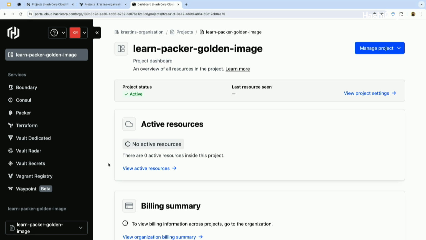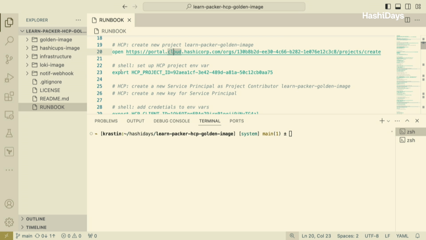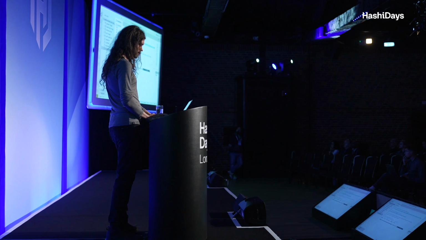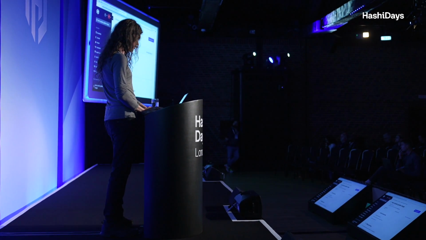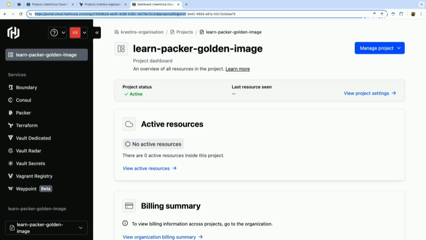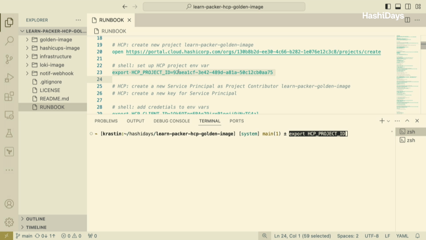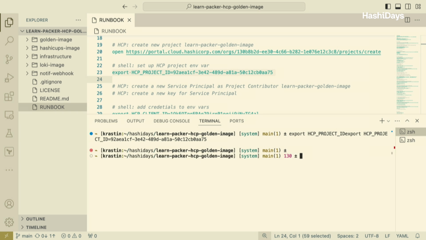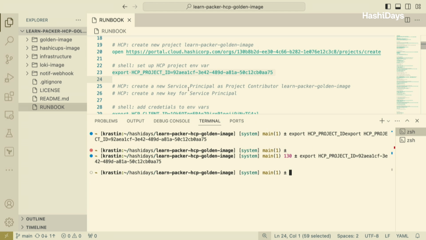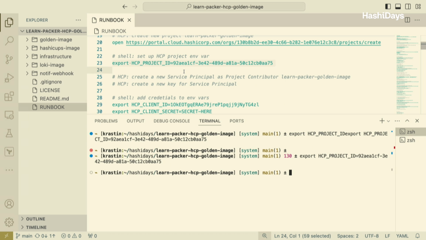I've done that so that I can preset some credentials for you, but we're going to go over how to do that too. So once you have a project created like this, we're going to jump back, and we're going to take that project ID and export it in our terminal. The way that you find your project ID is up here in the URL, right after project. That's your project ID. I have mine pre-filled here for you. So this is going to instruct our Terraform CLI to run against the correct HCP project.